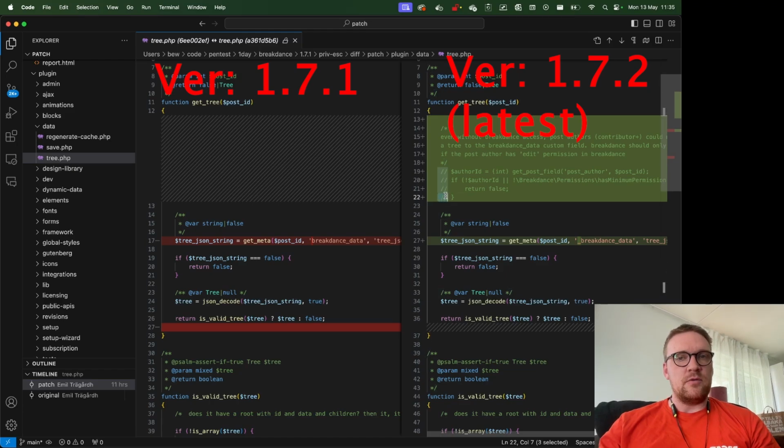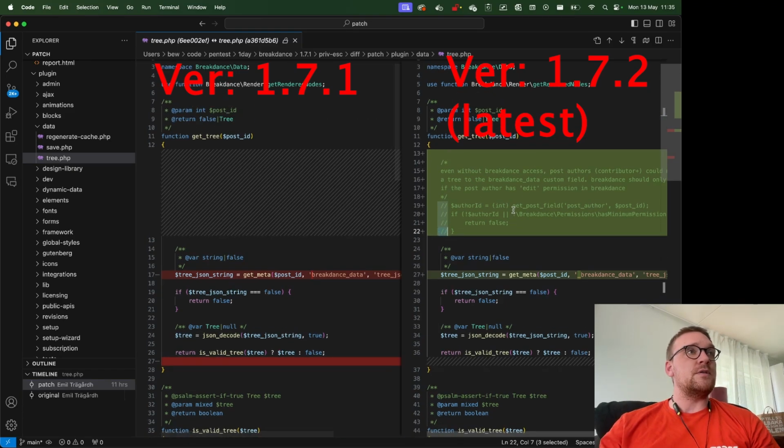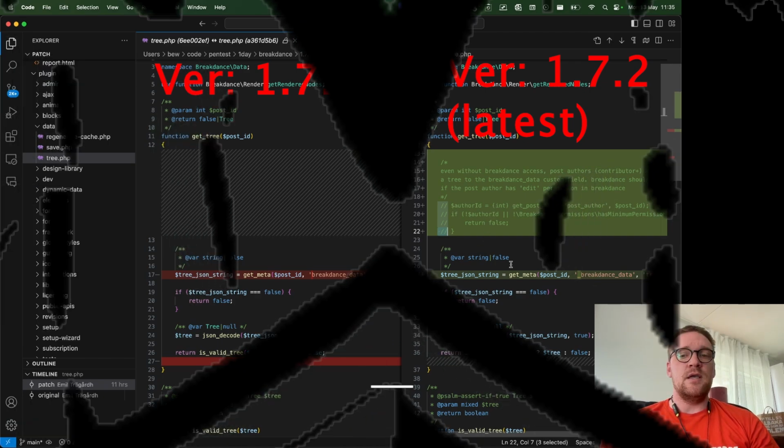This is commented out. So it's not implemented, and you could theoretically still execute code this way without having any permissions.